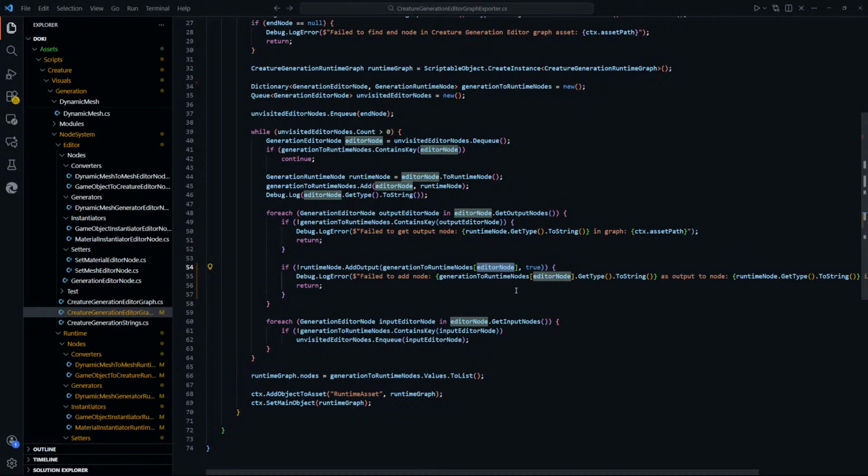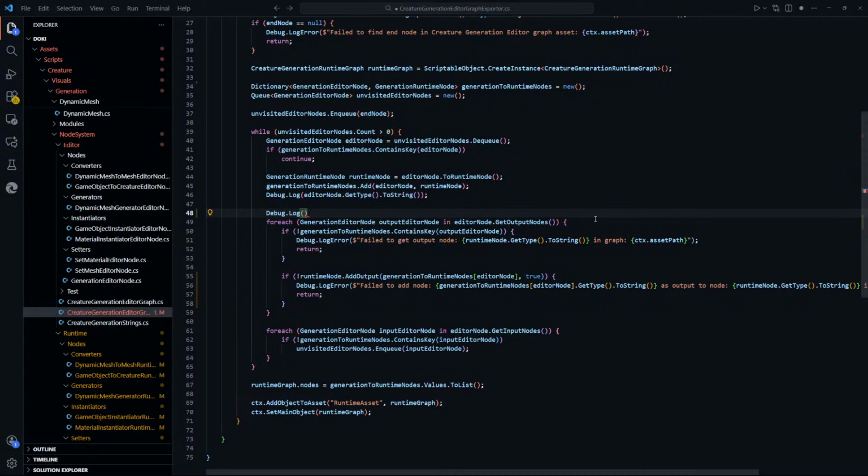How is this possible? Okay, we're gonna do debug log outputs for node.